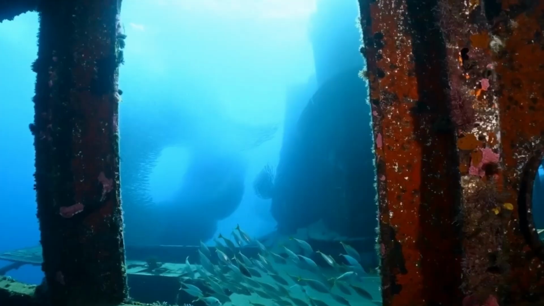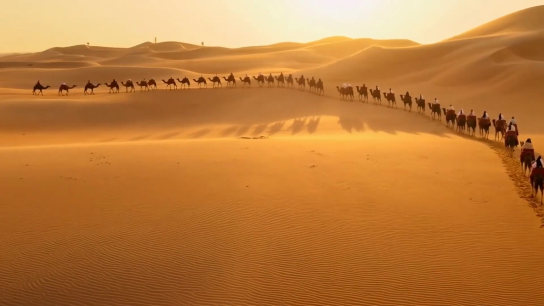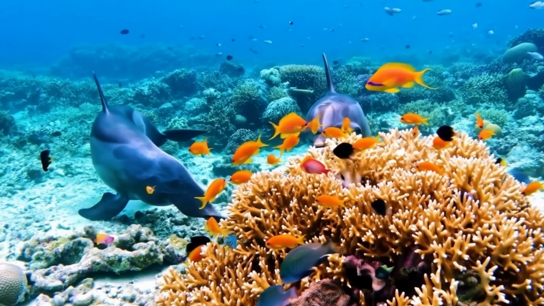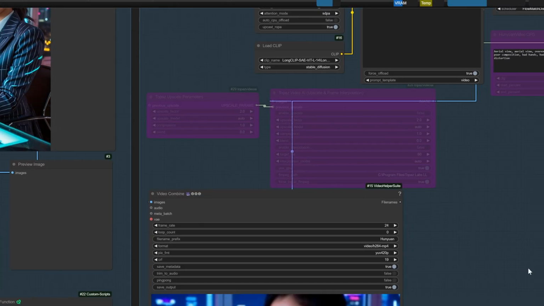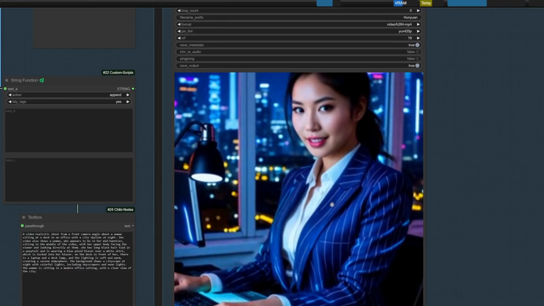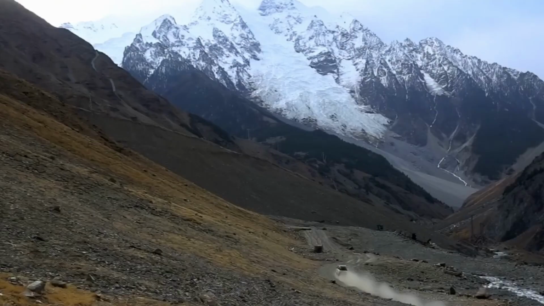Today we're diving deep into something incredibly exciting, using the Hunyuan video model to transform static images into dynamic videos. I've developed a custom workflow that leverages this powerful model, and I'll be sharing every detail of how it works, the challenges I encountered, and how to get the best results.